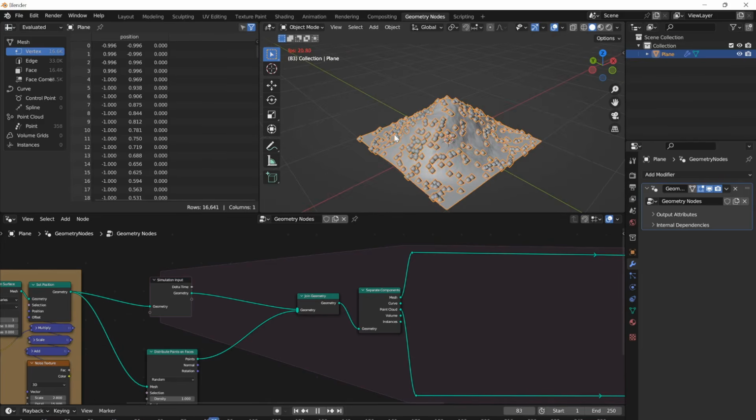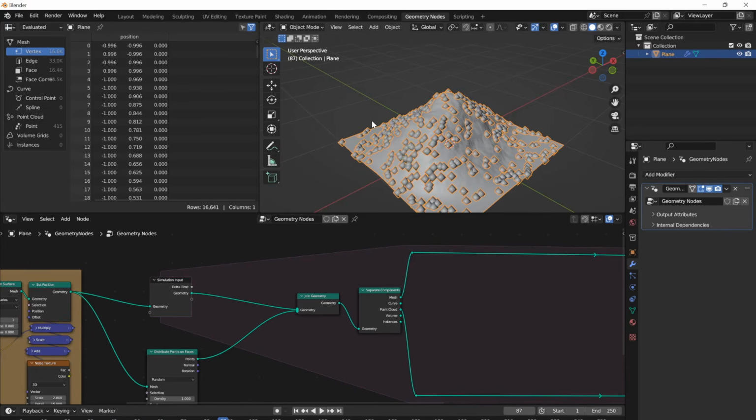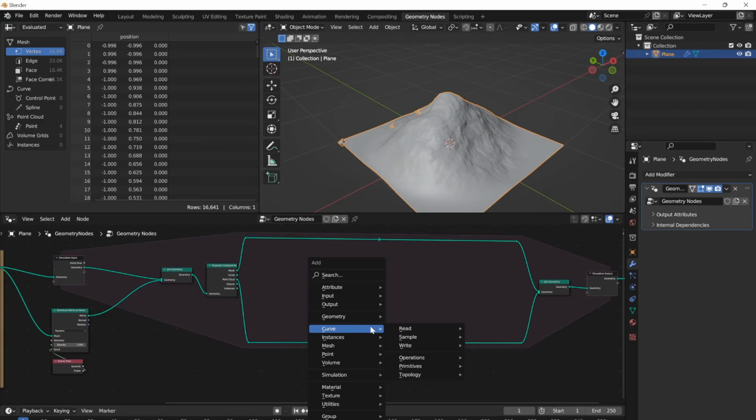It just accumulates points. Keep in mind these points are not vertices, so if a vertex number is moving, you've done something incorrect. So if I play here, 16.6k, keep playing, still at 16.6k, but the points are going up. There we go.